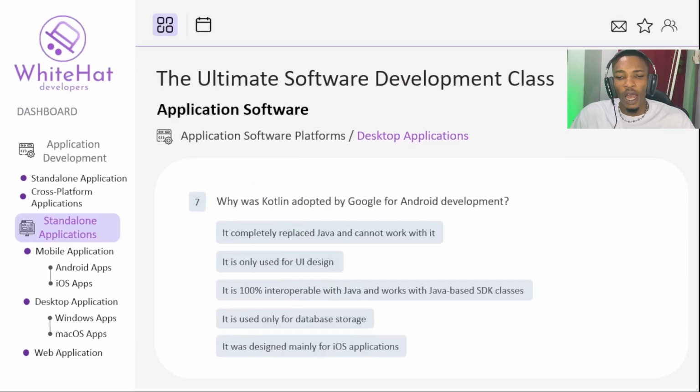Number 7, why was Kotlin adopted by Google for Android development? It completely replaced Java and cannot work without it. It is only used for UI design. It is 100% interoperable with Java and works with Java-based SDK classes. It is used only for database storage. It was designed mainly for iOS applications.